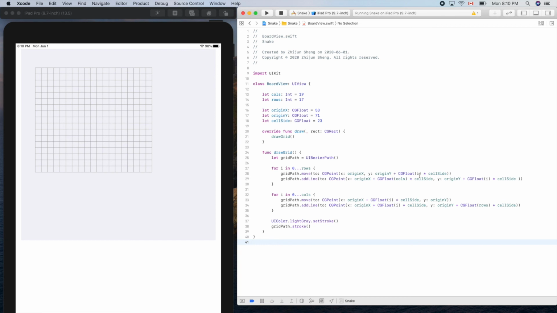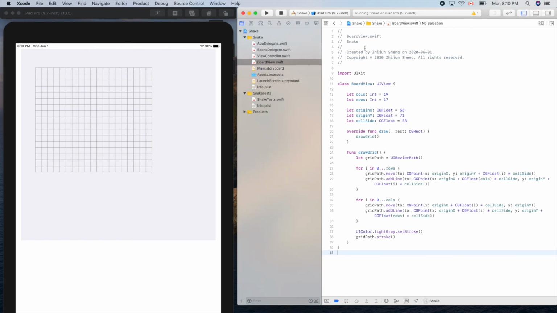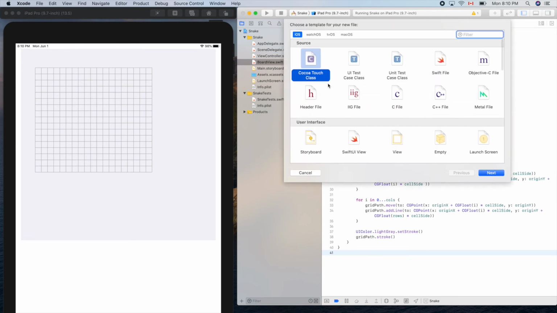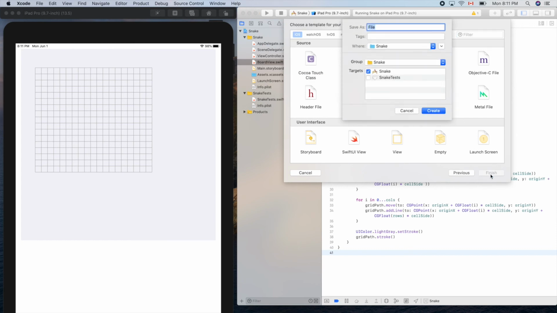Let's continue with our next step of the snake game. Let's create a data structure to represent our game engine, or game board, or game manager, whatever. So let's create a file for that. Right click here, new file. This time we'll create a Swift file instead of an Xcode Touch class. So select this one, next.